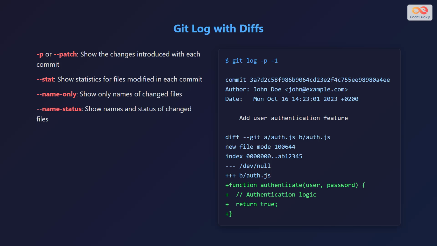Git log offers options to view the changes introduced with each commit directly in the log output. The -p or --patch option shows the changes introduced with each commit in a patch format. This includes the additions, deletions, and modifications made to the files. The --stat option displays statistics for files modified in each commit, such as the number of lines added or removed. The --name-only option shows only the names of the files that were changed in each commit. The --name-status option shows both the names and the status of the changed files, indicating whether they were added, modified, deleted, or renamed. Sample command is $ git log -p -1.